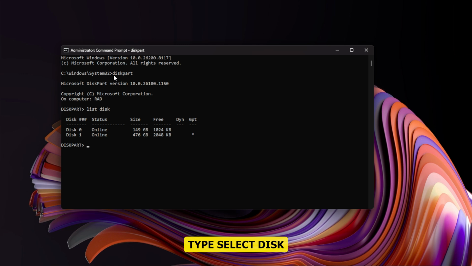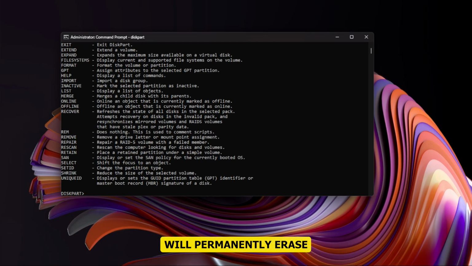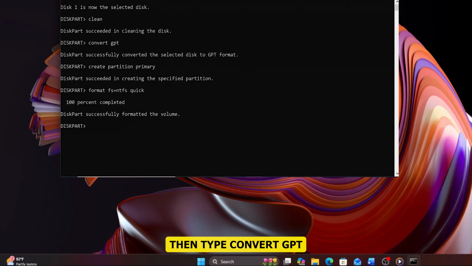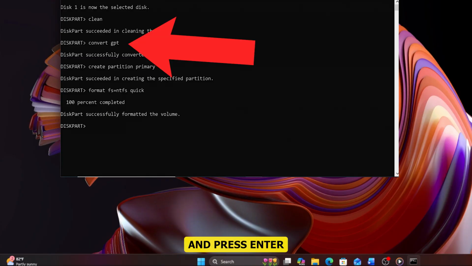Type select disk followed by that number, such as select disk 1, but be very careful to double-check this number because the next command will permanently erase all data on the selected drive. Once you have the correct disk selected, type clean and hit Enter to completely wipe the drive. Then, type convert GPT and press Enter to properly initialize the partition style.